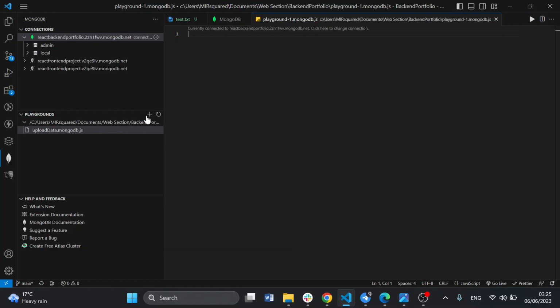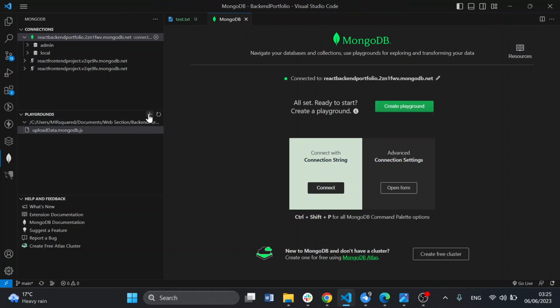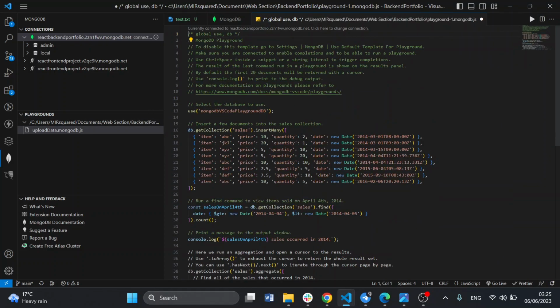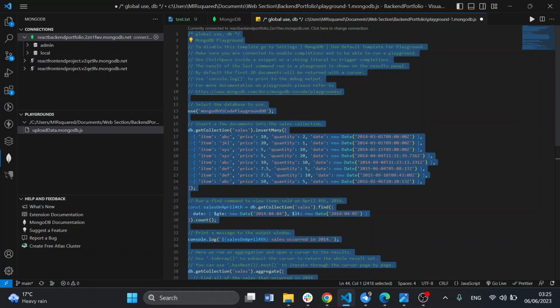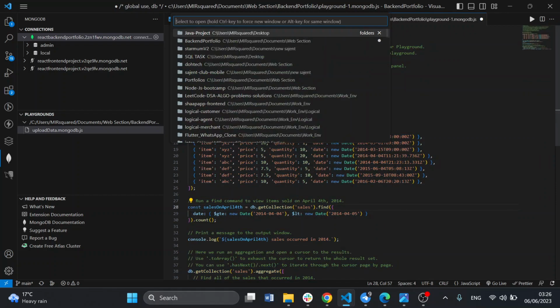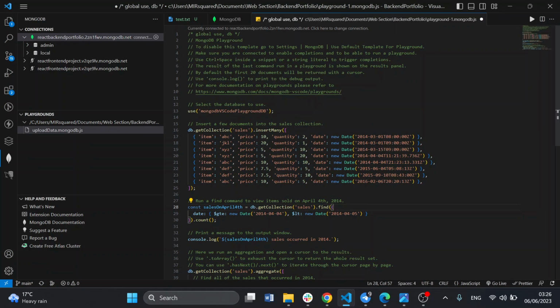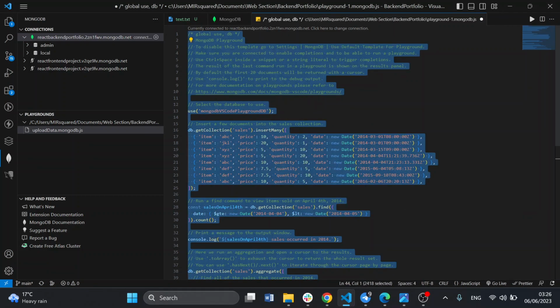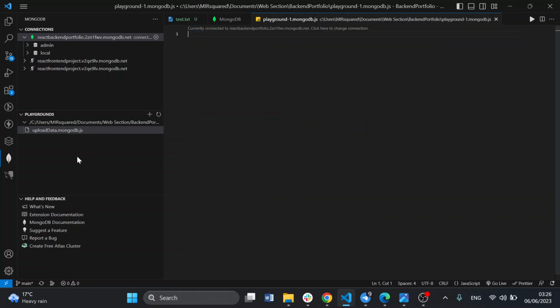When you click on that playground, you're going to see something like this. You have to select everything and delete it.